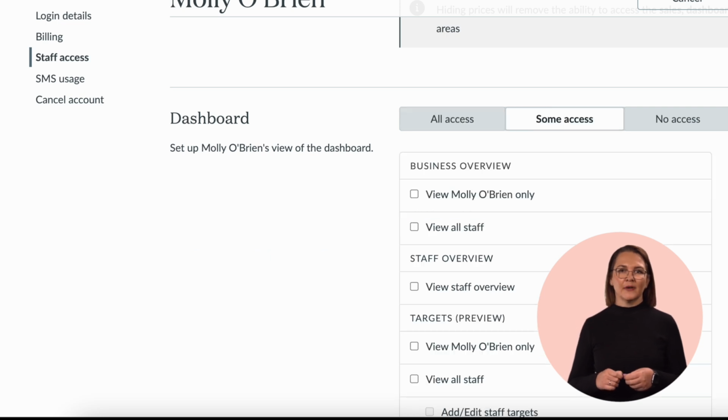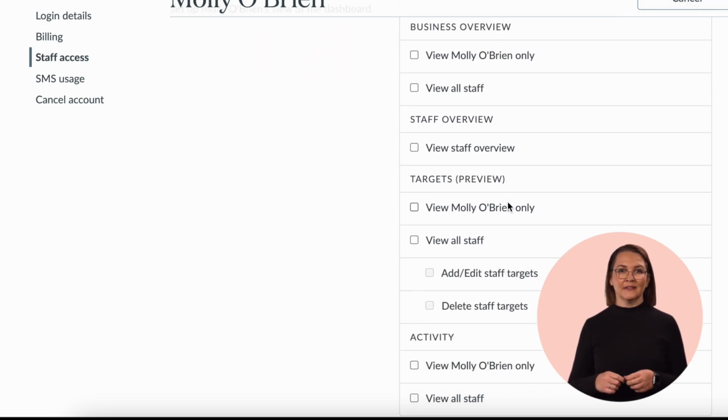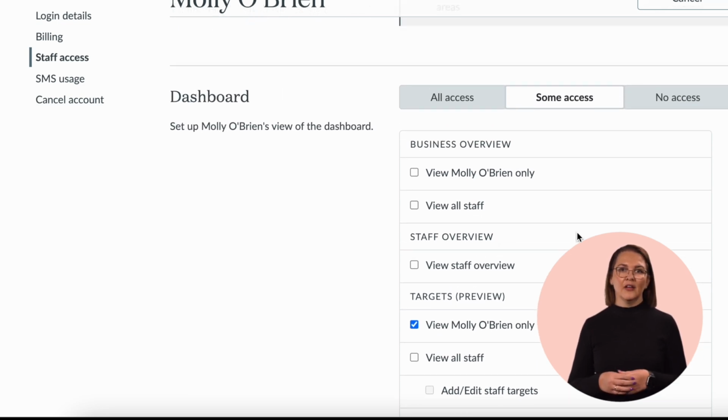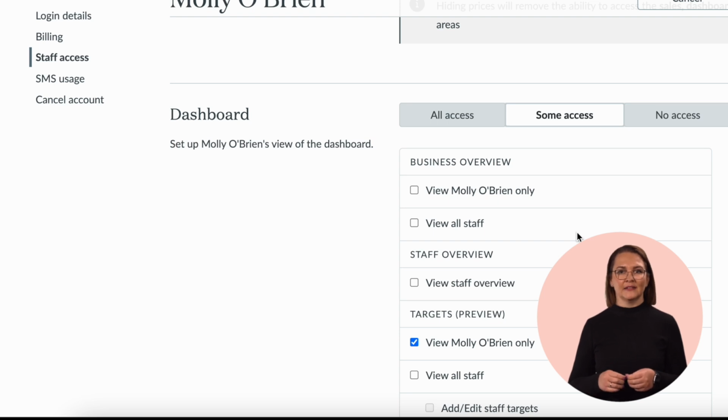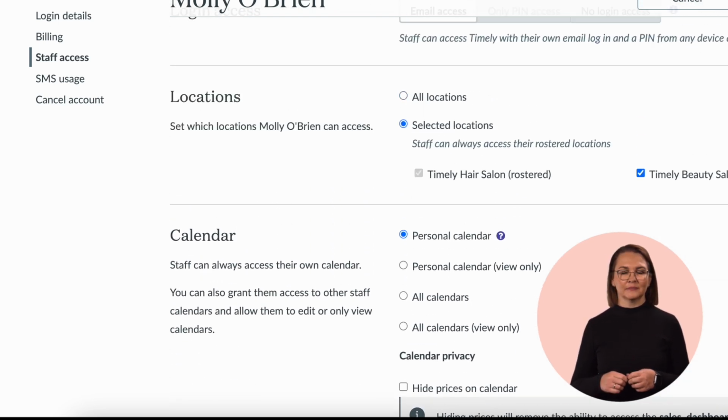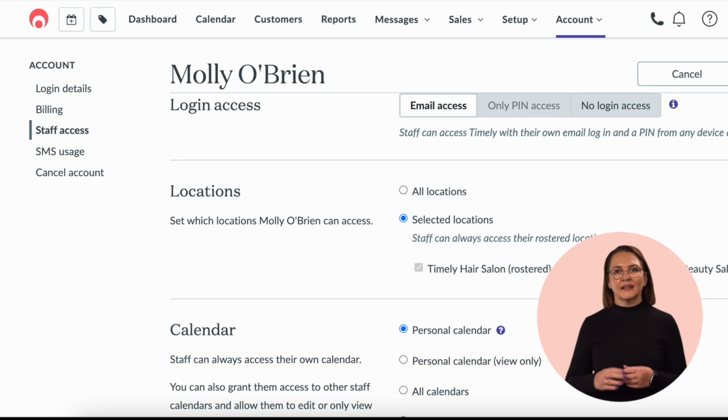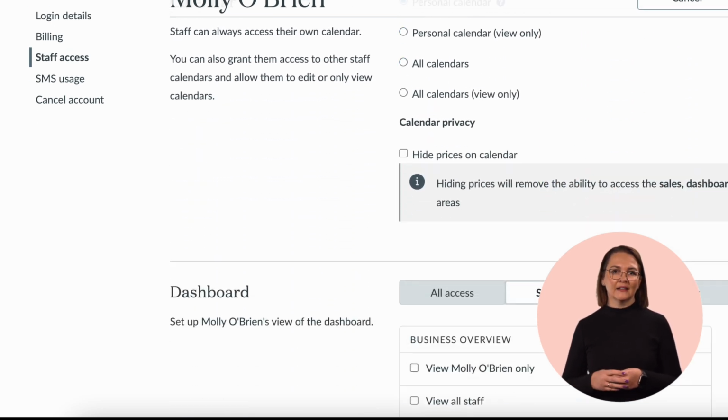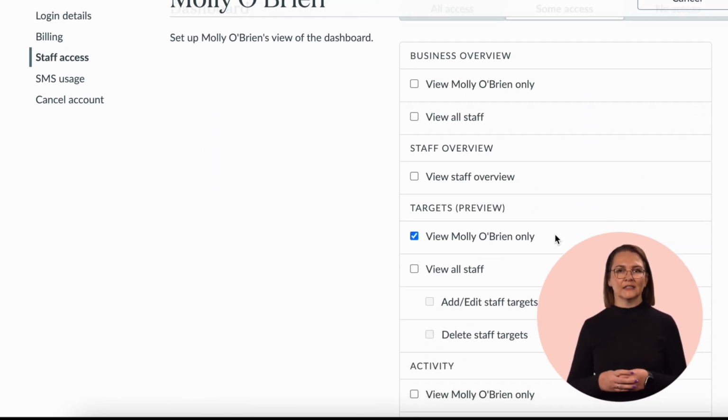Staff access can be broken up into specific sections which are based on the areas in the main Timely menu, and if you'd like to find out more about controlling staff access, you can head to the guide in the resources section at the end of this course. To give the staff member access to the targets dashboard, choose whether you want them to view their own targets only, view all staff, add edit targets for all staff, or delete targets for all staff. Once you're done, click Save.